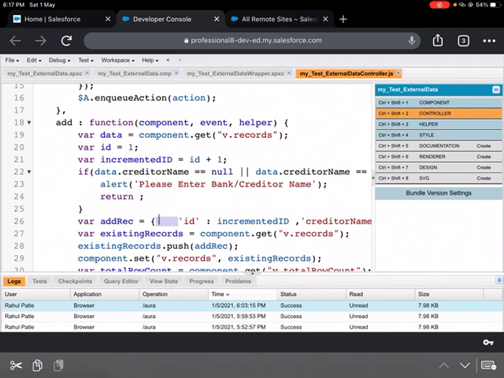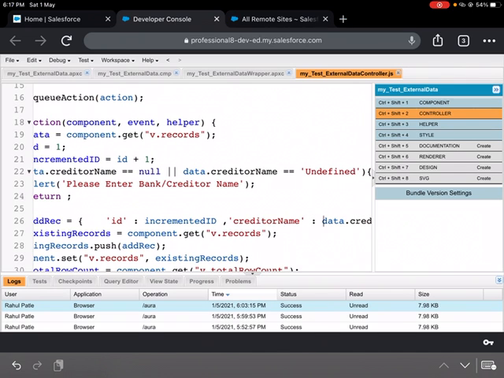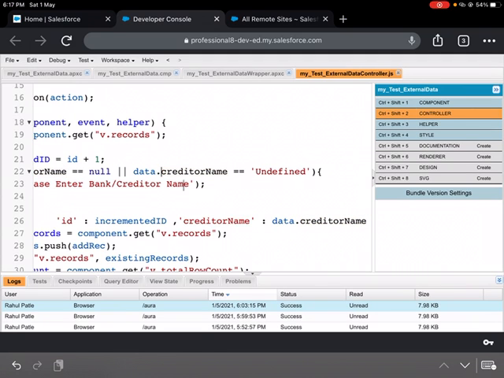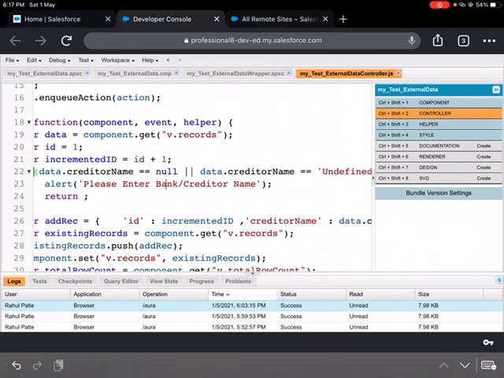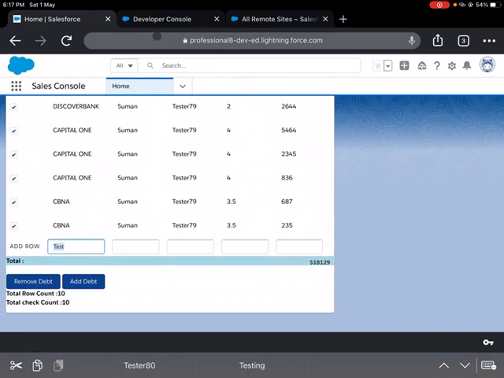So here I have created a set of 1 array where, whenever the add button is clicked, I'm creating a set of 1 array record where ID I'm putting as an incremented ID, and creditor name is what I'm actually retrieving, the data dot creditor's name. So the first alert that I'm showing, like without creditor name I should not be allowed to enter the data, so here I'm providing that alert. So if creditor name is null, I'll put the alert, otherwise I will return it. So this data I'm getting is the records which I have put here in an input.